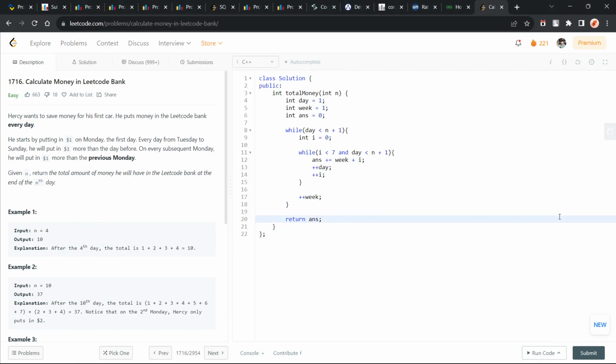So in this video, we are going to discuss the Leetcode problem of the day, and today's problem is Calculate Money in Leetcode Bank, and it is an easy level problem. So basically we have been given an integer n and we have to tell the total amount of money we'll have in the Leetcode bank at the nth day, right?